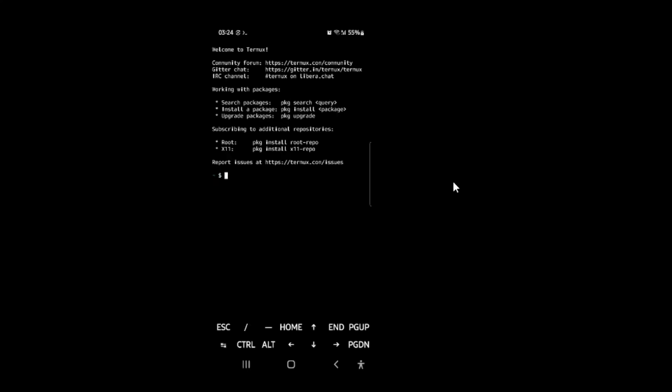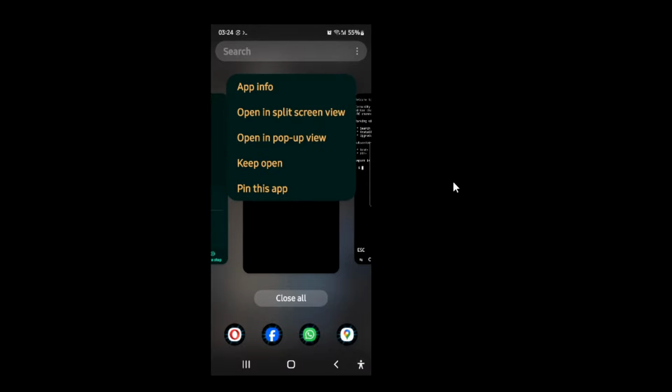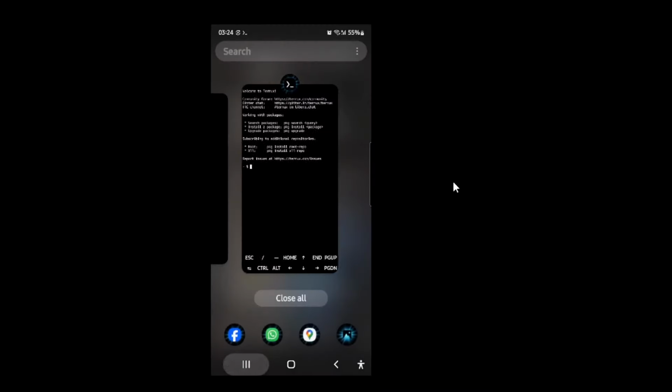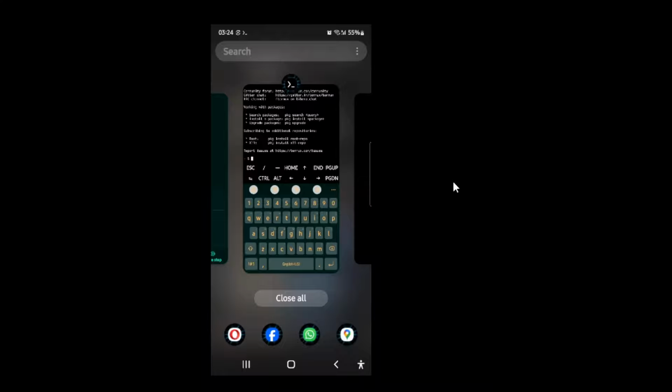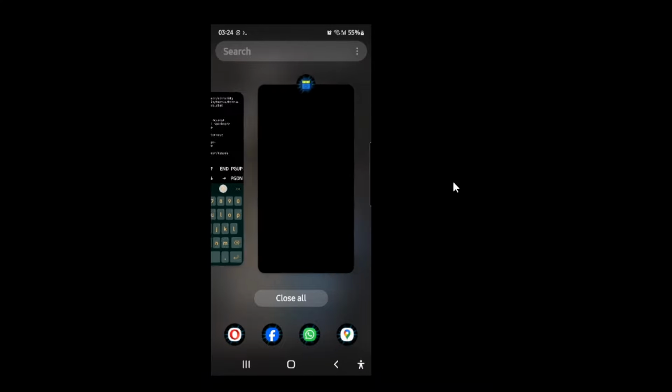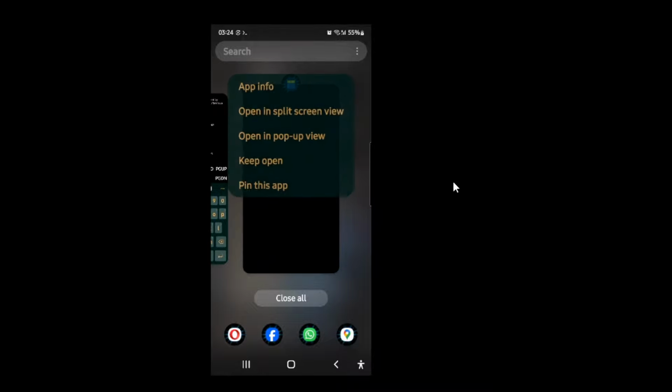What I want you guys to do is the following. Under your F-Droid, press this button right here. You see what I'm doing, clicking constantly. Press that button to open all your open apps as this kind of window, right? And then on your F-Droid part, press on it and press on App Info.